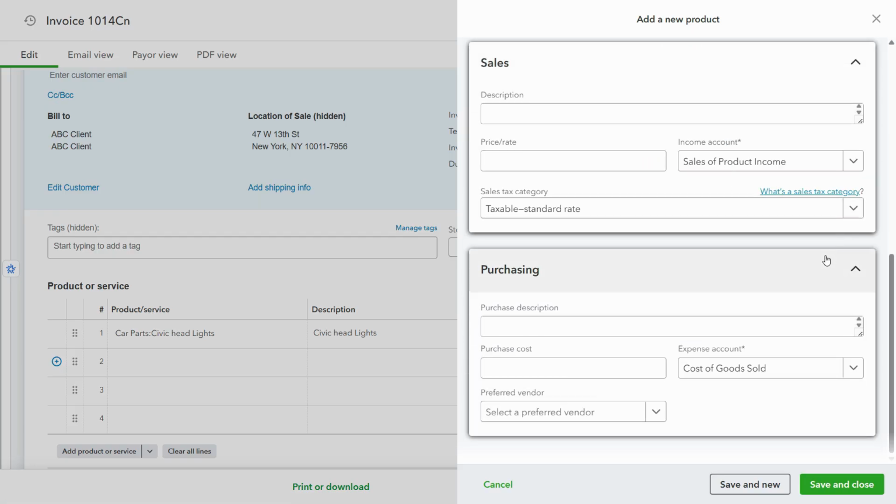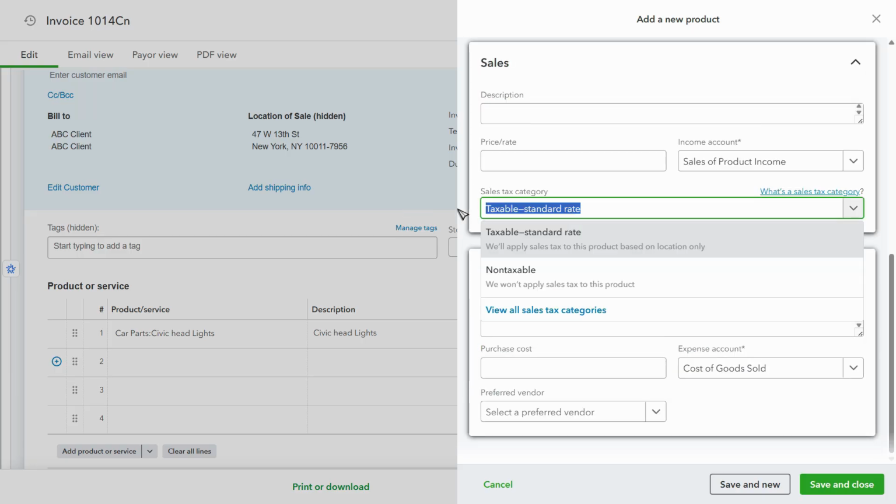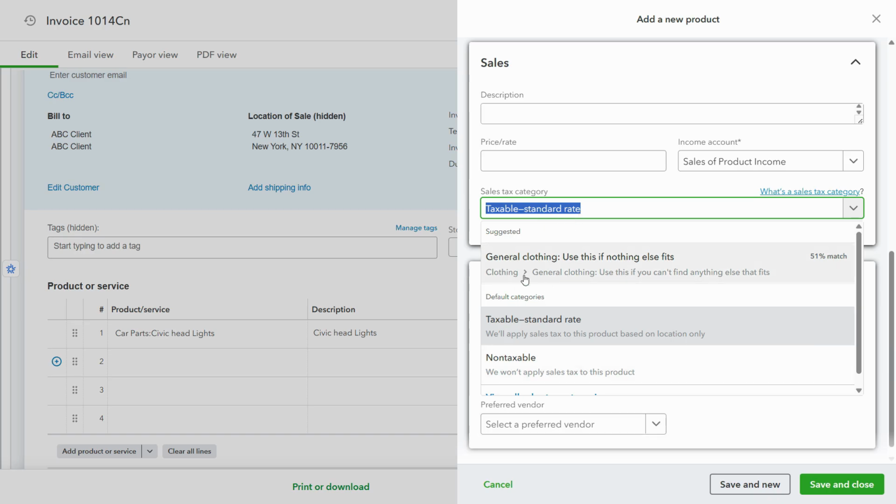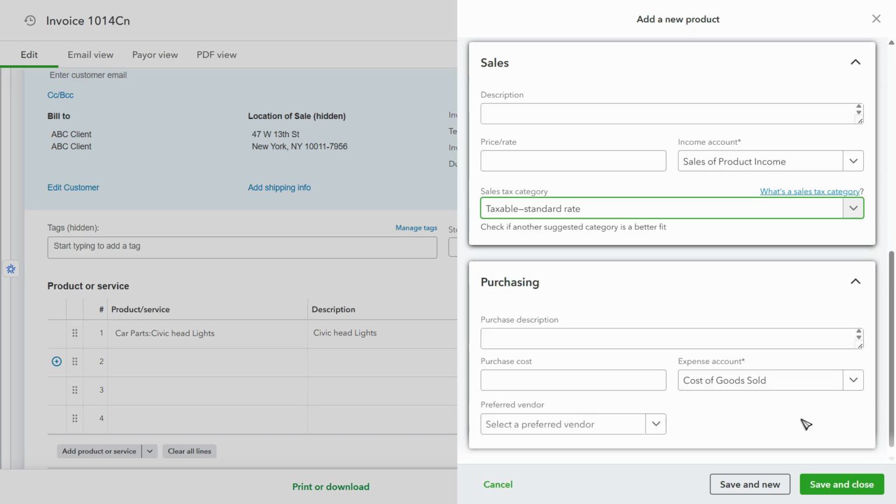All the ledgers are selected. And we can simply mention whether it is a taxable item or a non-taxable item, we can categorize it here. So after that, just click on save and close.